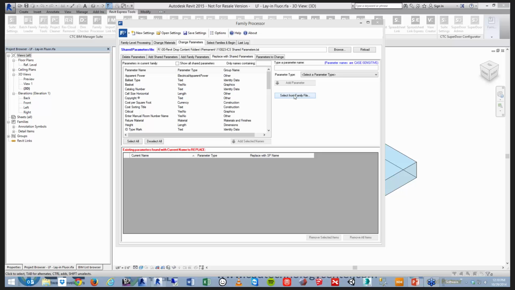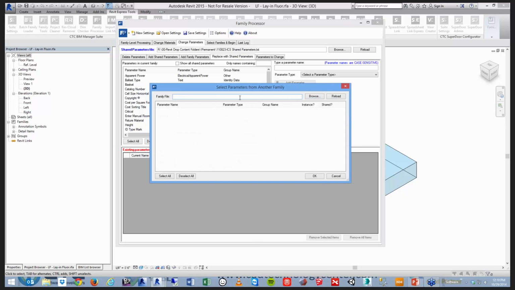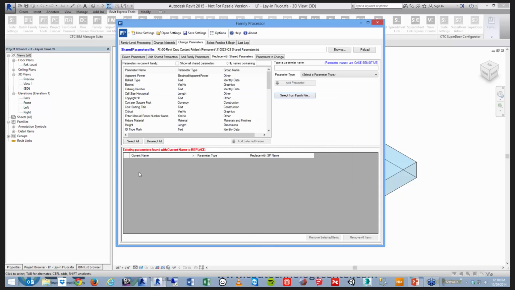So, if I'm trying to build a list from multiple family files, I can just keep choosing Select from Family File, grab that family, pull the parameters from it that I want. So this allows you to just browse for the family. It'll give you the list of parameters. You can add a few of them and hit OK, and it'll continue to add those to your list of parameters to process. The last option, which is what I'm going to show you here, is you have the ability to simply search for parameters by name.